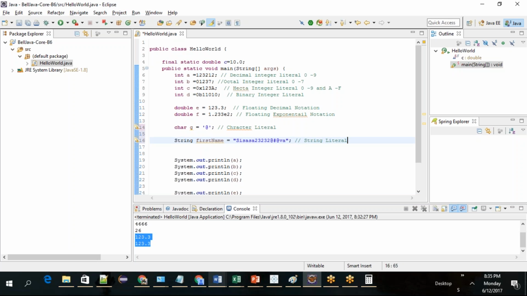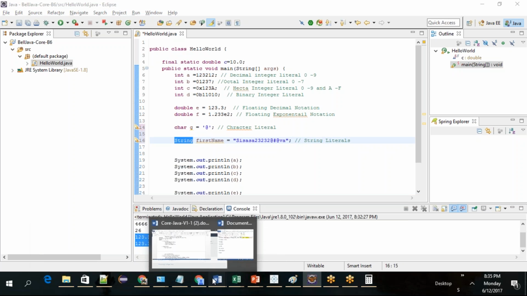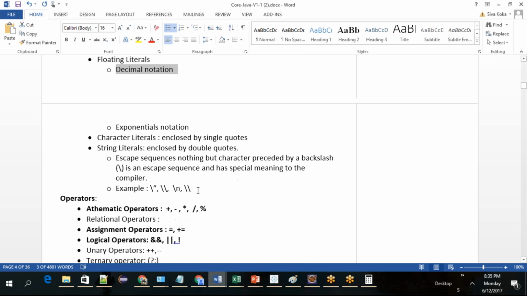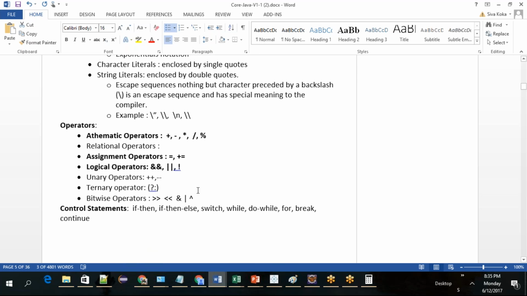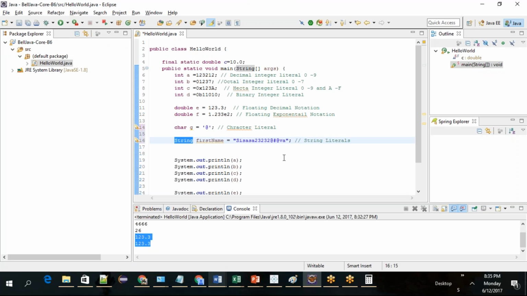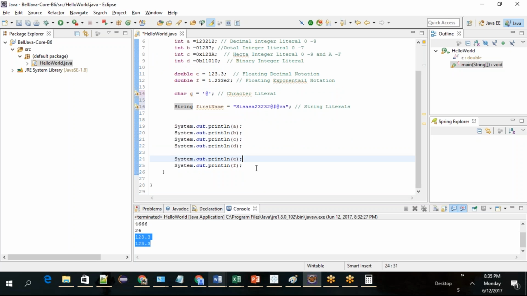String literals. String is a class, not a data type. Okay, that's we are good with character literals, all literals. Now let's come down to operators. I believe you should know the plus operation, minus operation, divided by, multiplication, percentile, these kinds of basic arithmetic operations. So now let's look at arithmetic operations.